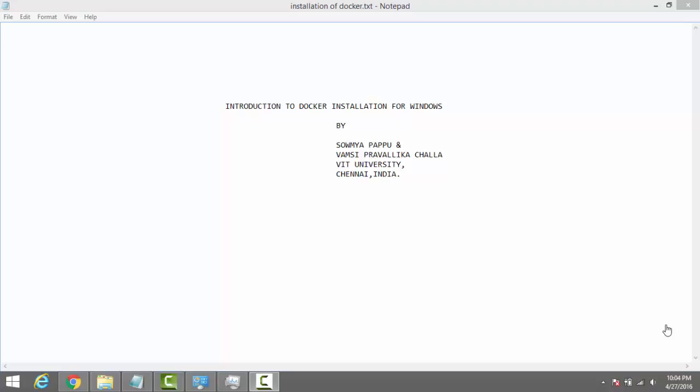Hi everyone, today we need to show the introduction to Docker installation for Windows. We are from VIT University, Chennai.